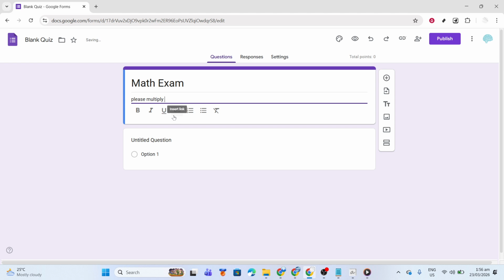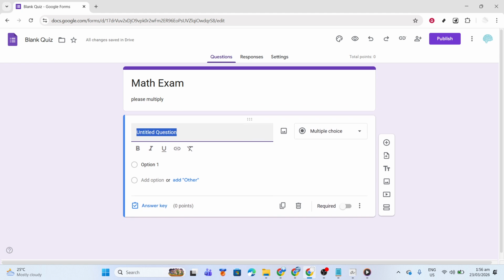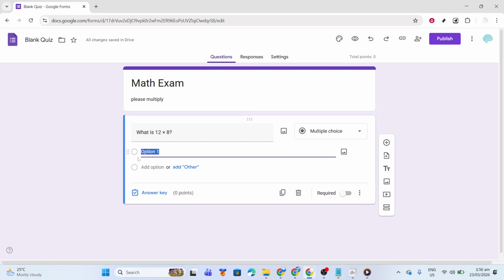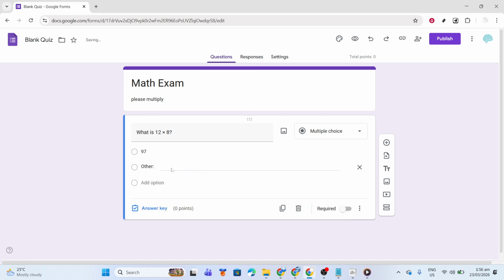Now, begin adding your questions. On the right-hand toolbar, click the plus icon to add a new question. Click into the question text and type it exactly as you want it to appear. Use the drop-down beside the question to choose the format. Multiple choice for one correct answer, checkbox if more than one option can be correct, short answer for brief responses, or paragraph for longer explanations.